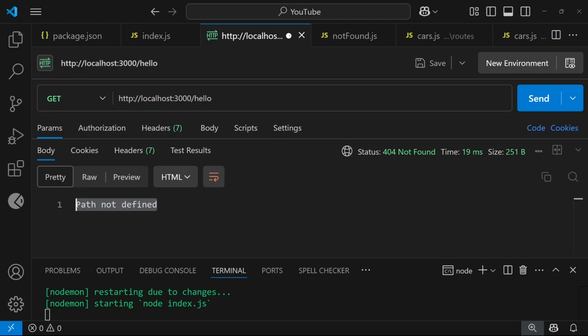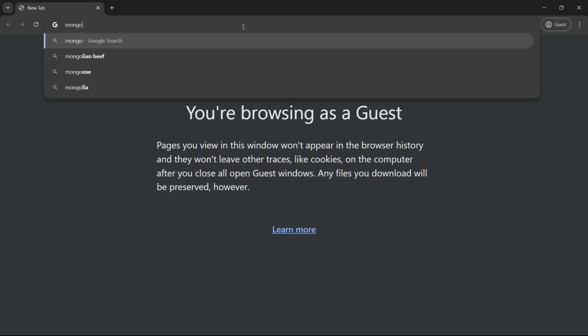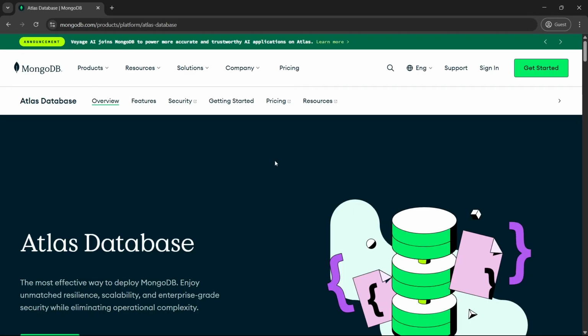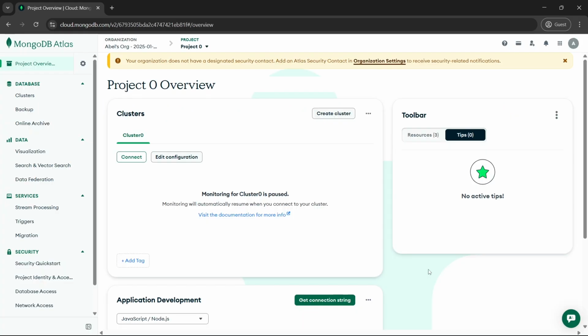So we saw how to do that in the previous video, but I'm going to show it to you again. So you're going to open up your browser, and we're going to search for MongoDB Atlas, and we're going to open the first link. If you don't have an account, you're going to click Get Started, but if you have an account, you're going to sign in. If you're creating an account for the first time, you're going to be prompted to create a new cluster. So you're going to create a new cluster using the free version.